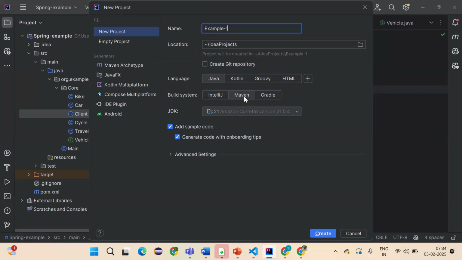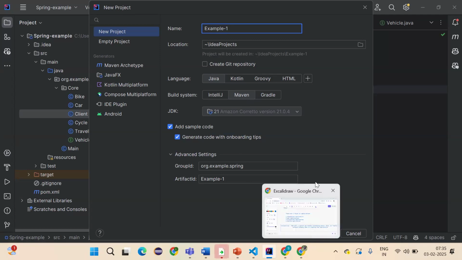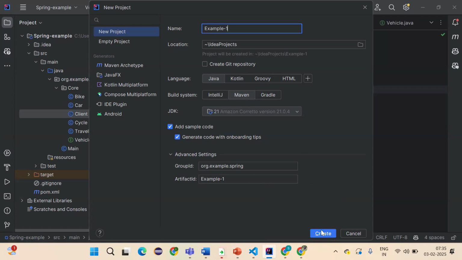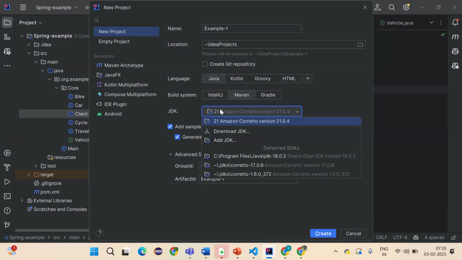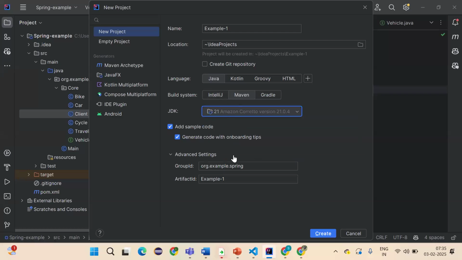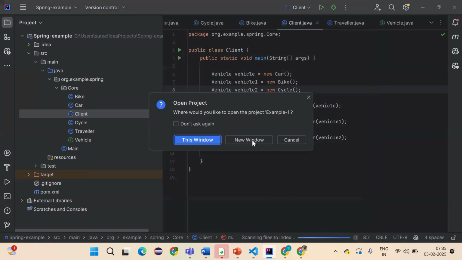I will explain what is Maven. Next, advanced settings: group ID, artifact ID. I will explain what the different group IDs and artifact IDs are. Just click on create. Example 1, language is Java, build system is Maven, select any JDK version, after 17. Here I choose the 21st version, create, new window.